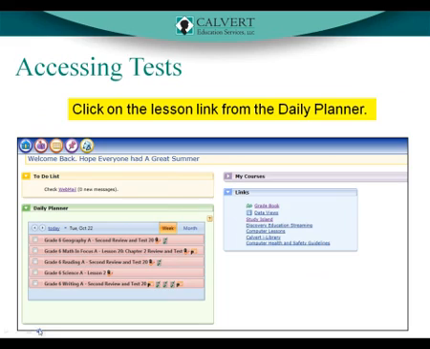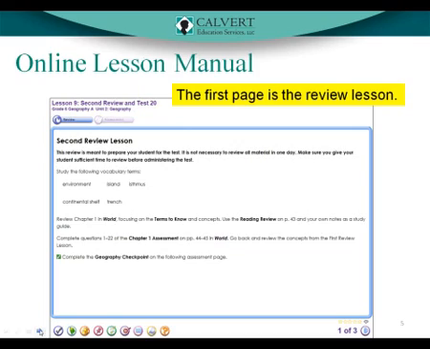Once the student arrives to their portal, the best way to access the test is from the daily planner. The student will automatically see if they have a test for that day. So all they simply need to do is click on that test lesson from the daily planner. And the student would click on the lesson for geography where it says second review and test 20.